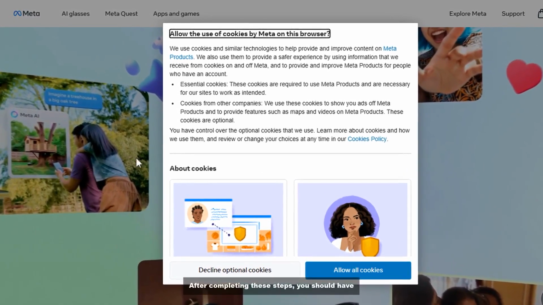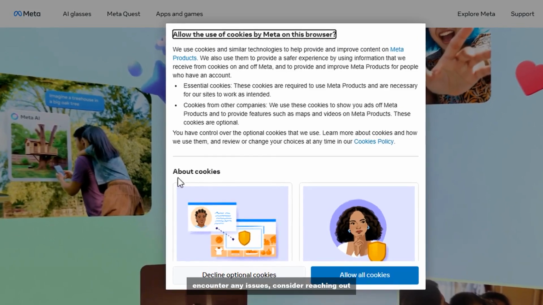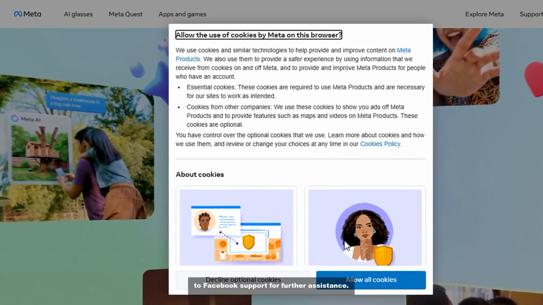After completing these steps, you should have your Facebook account reopened. If you encounter any issues, consider reaching out to Facebook support for further assistance.